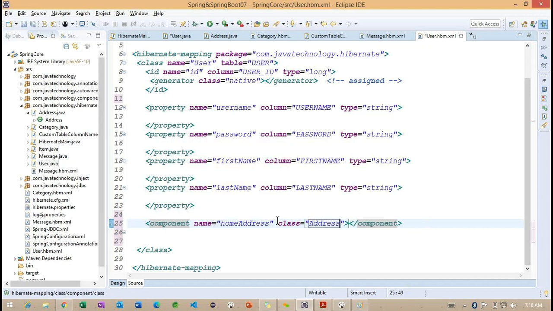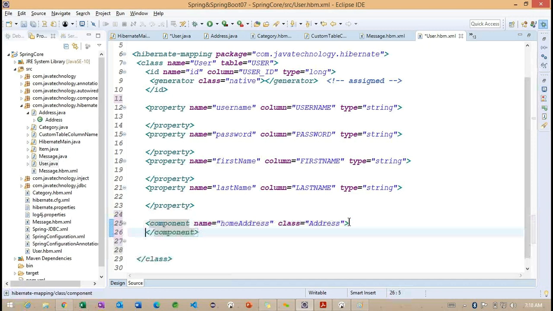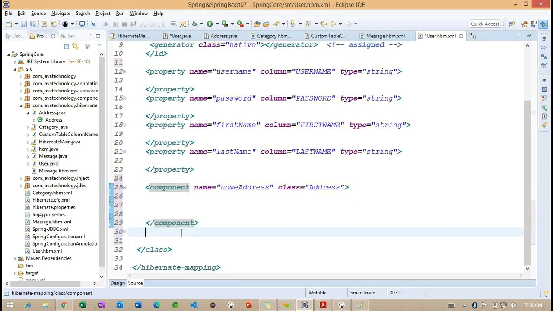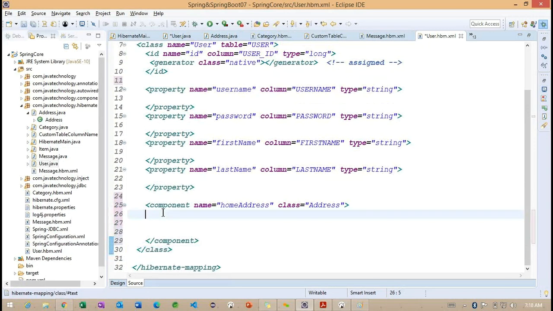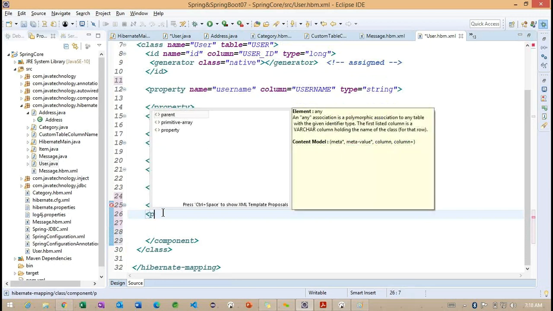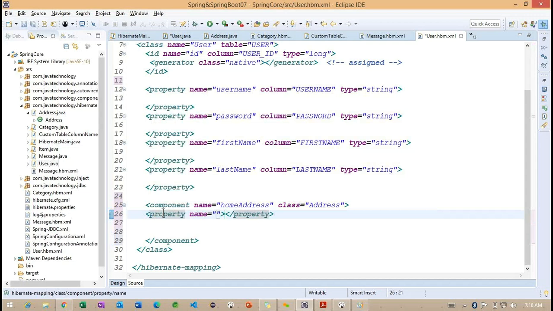And here we are having one property called class. What is the class we are having? Address. Getting the point? The name of this component we are making as home address, and this component is going to work based on the class called address. Inside this component, I want to work with the properties, so let me add this properties information here.